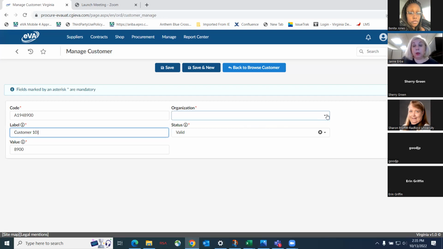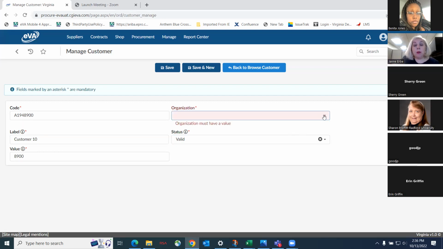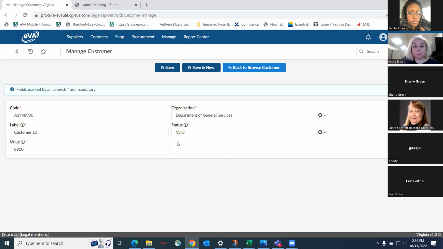Then we're going to come over here to the right and select the organization. As you can see here, you only have access to the organizations that are under your purview. So for example, Department of General Services, that's just one. But if you were in the Department of Corrections or the community colleges, you're going to have all the other values listed in your drop down. Upon create, it's going to be set to value. So I'm going to do save.